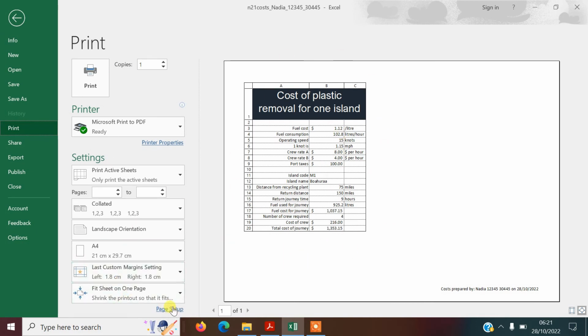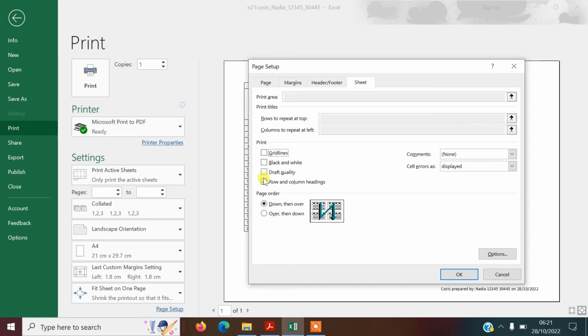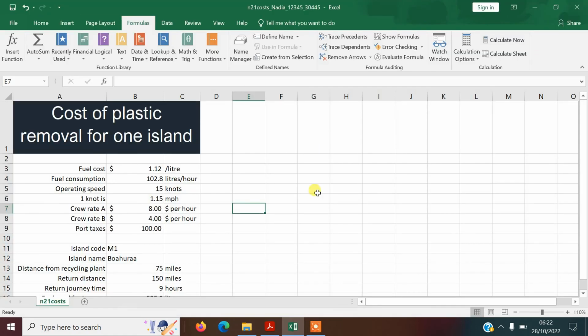We need to remove the grid lines. So if I go to sheet, it should be portrait as well. So I'll change that there. Sheet, remove the grid lines, remove the row and column headings. And here it is. So that will be your second printout.